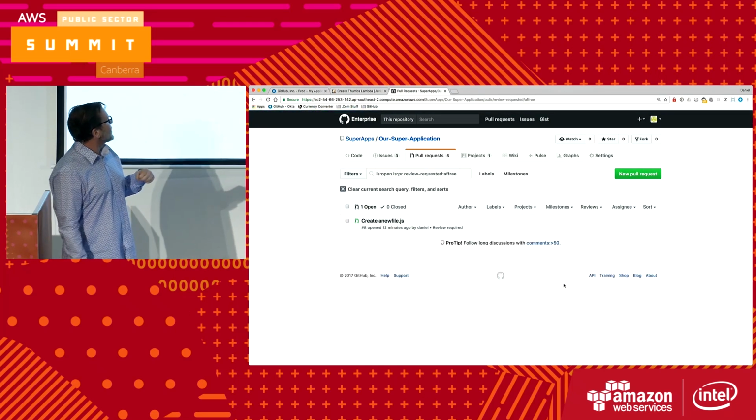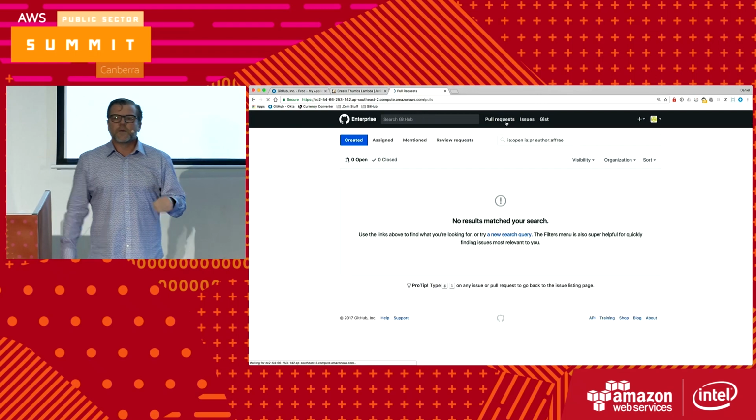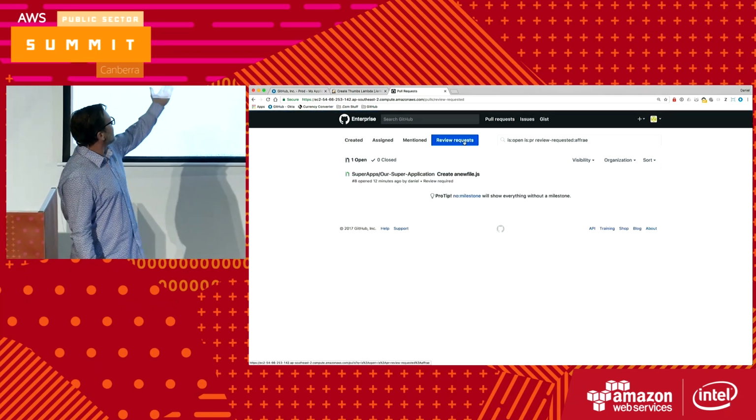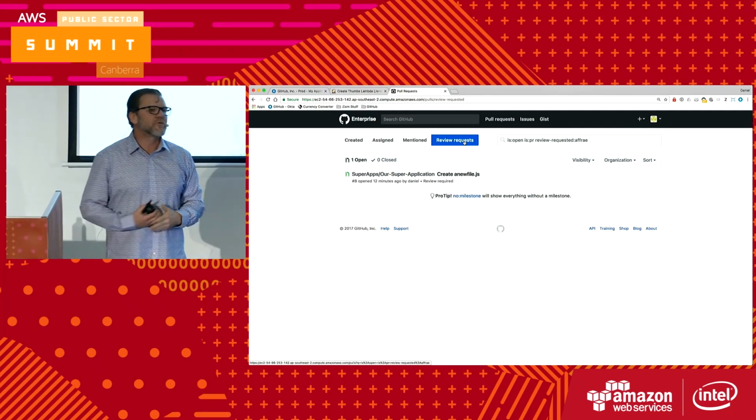And with the last shortcut, obviously, a lot of our job is to come in and approve these pull requests. So we've given you a shortcut that basically says everything that's been approved by me or waiting for approval by me.